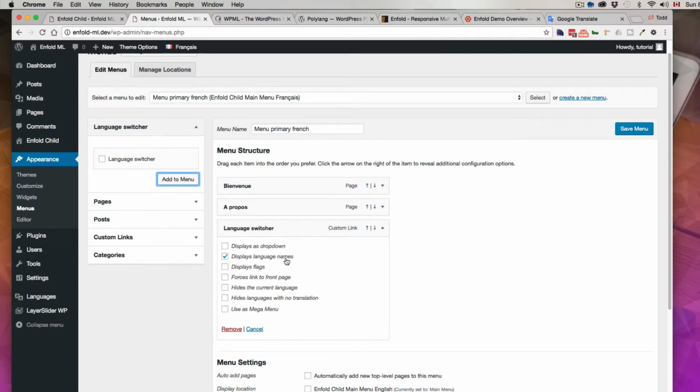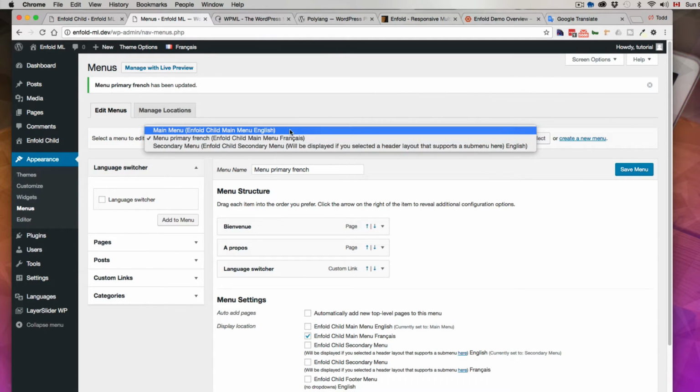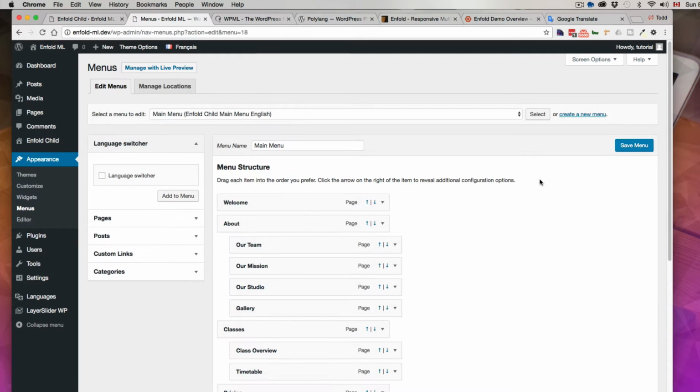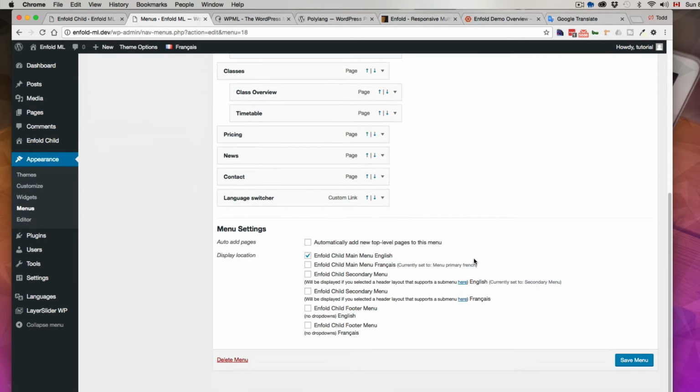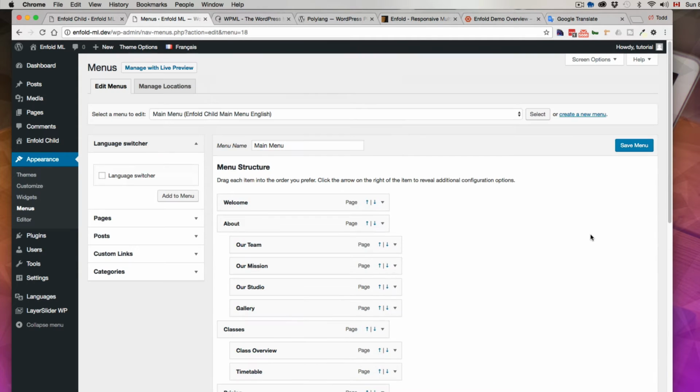It displays the language name, so it would be French and English, but I like to hide the current language. So it's going to show the opposite, which would be English. And we'll go back and do that to the French main menu. Select that, and add the language switcher there as well, and hide the current language.